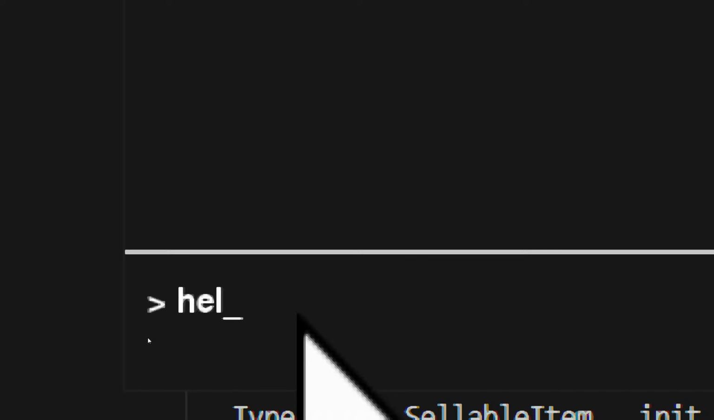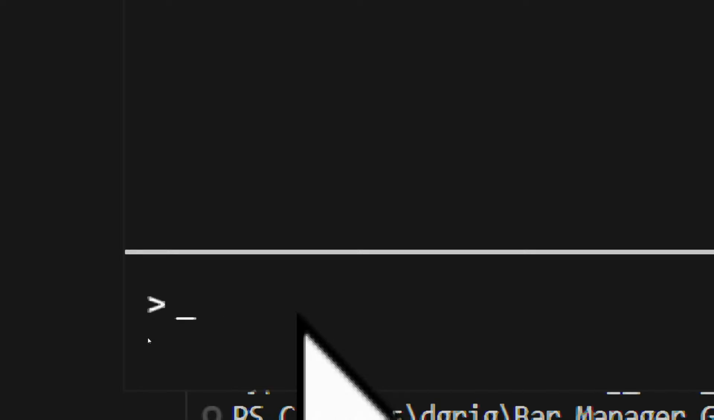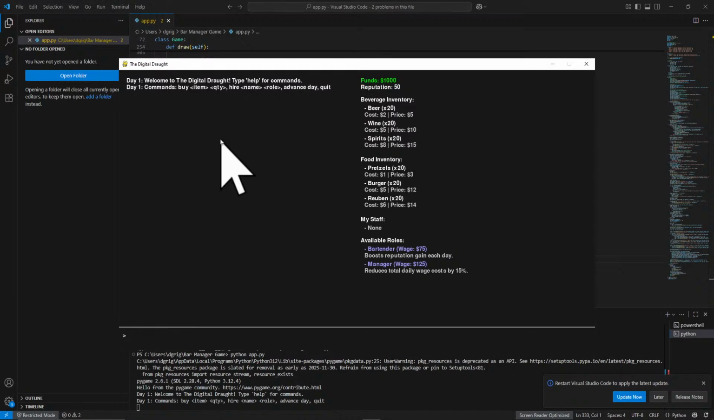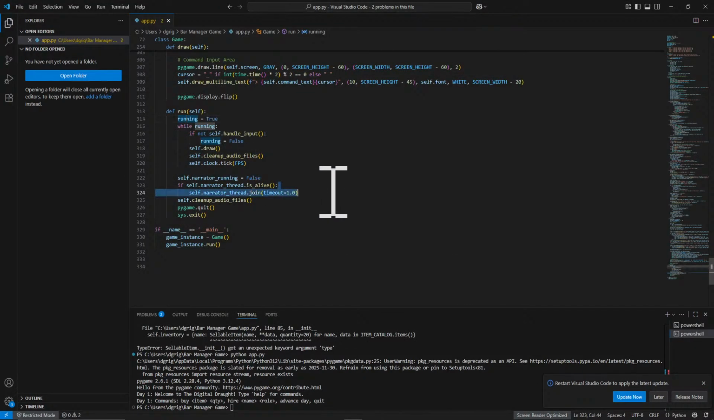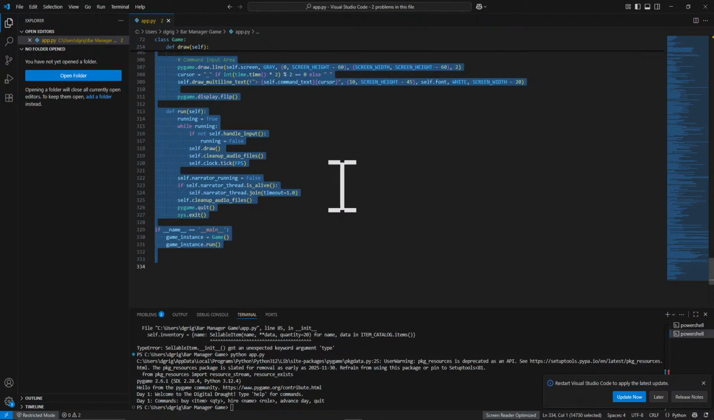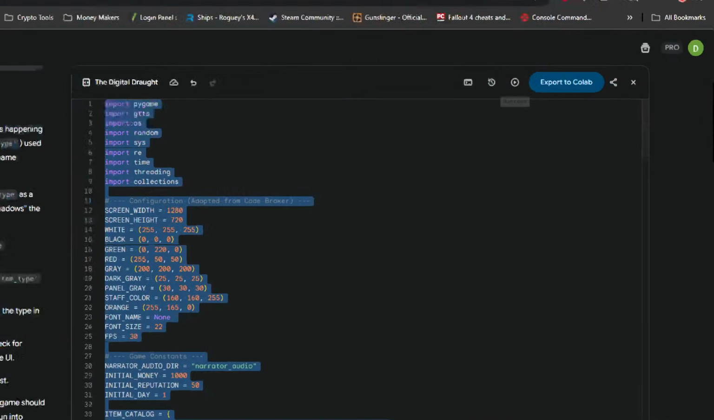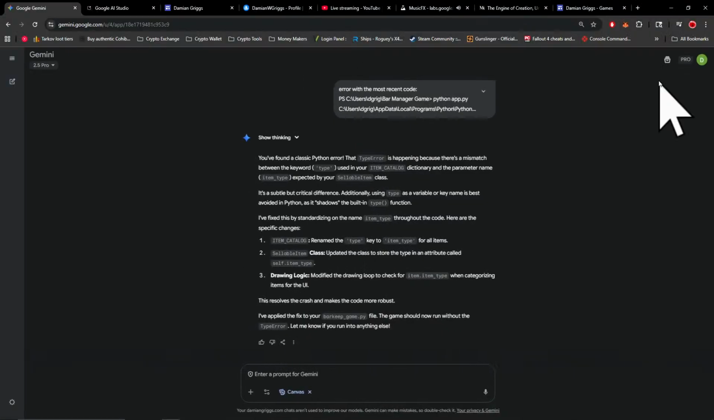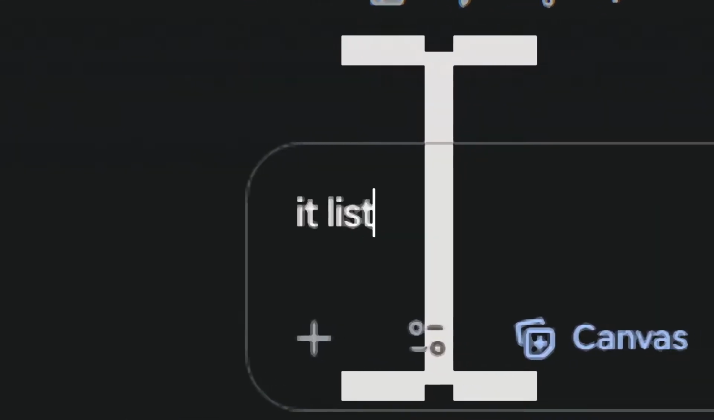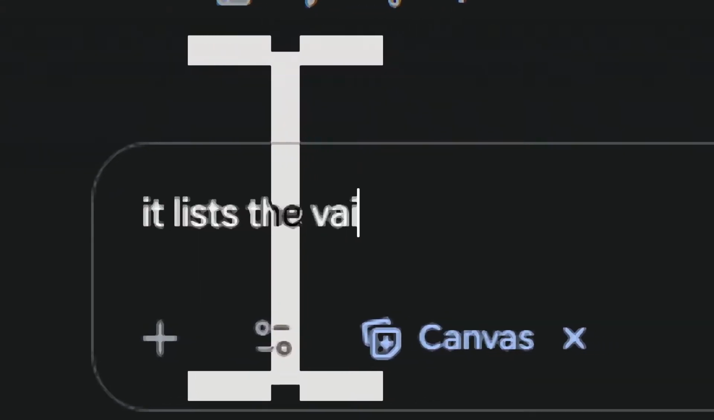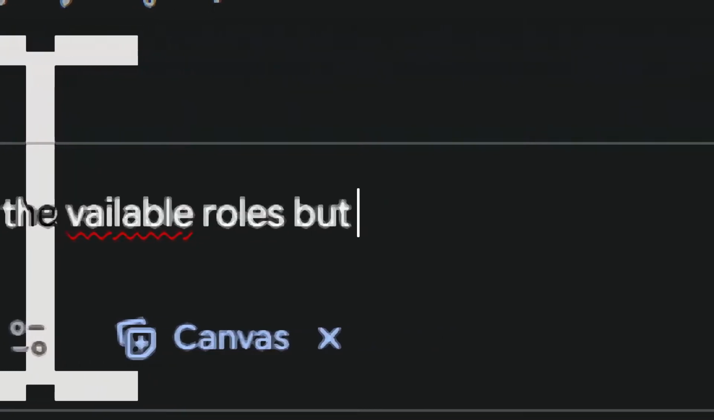Hold on. Help. Enter. Commands. Buy item. There we go. Cool. So the narrator works. Alt F4. App. We're close. We're very close. Copy selection to clipboard. Task switching. Run code. Close panel. This is the available people to hire.